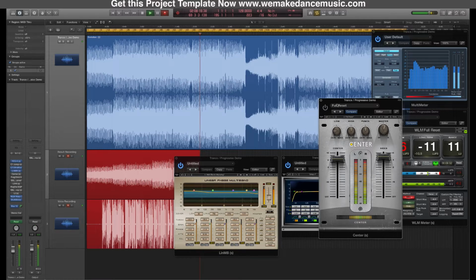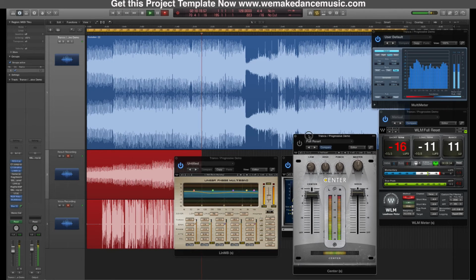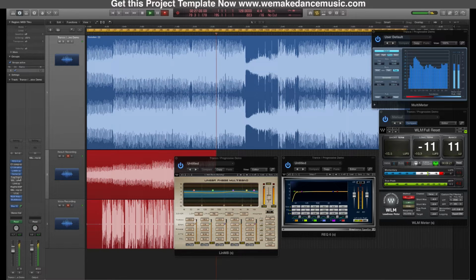After that we're going with the Center, which is an amazing plugin to put the bass where it belongs and widen the track. You're going to hear right away that it's definitely a bit wider. The kick is more present. We just switch things around to optimize, so I won't go too much in depth with that.